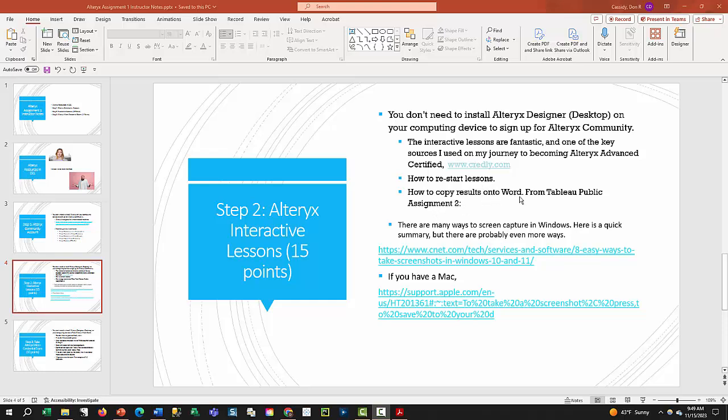So how to copy results onto Word, I've already shown you kind of, this is from Tableau Public Assignment 2. Let me go in there and give a quick walkthrough on where they are, how to copy your results of the quiz, and if you need to retake the quiz, how to start it again, and then copy and put it into a Word document.